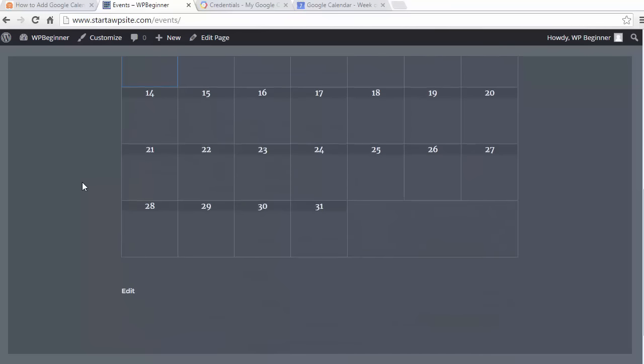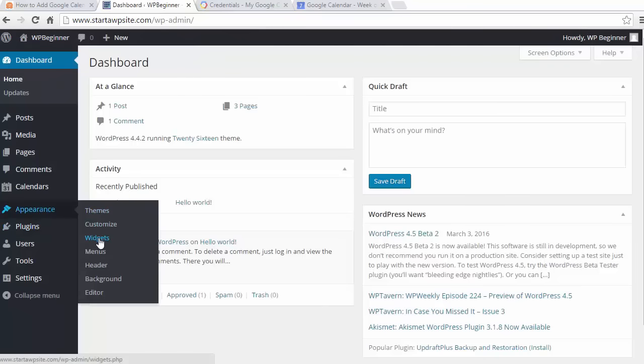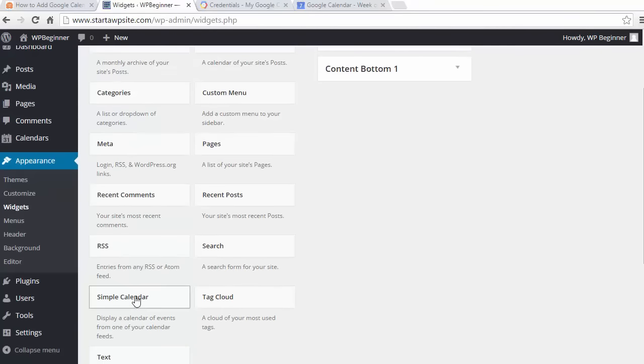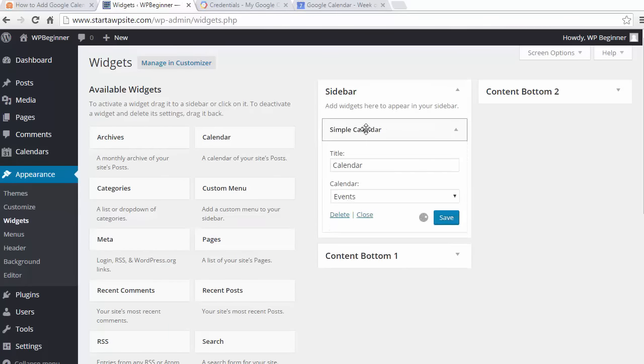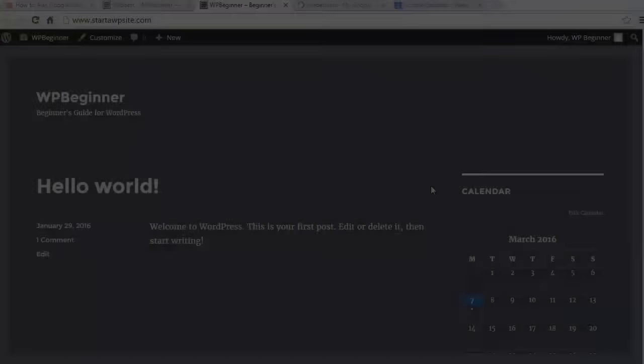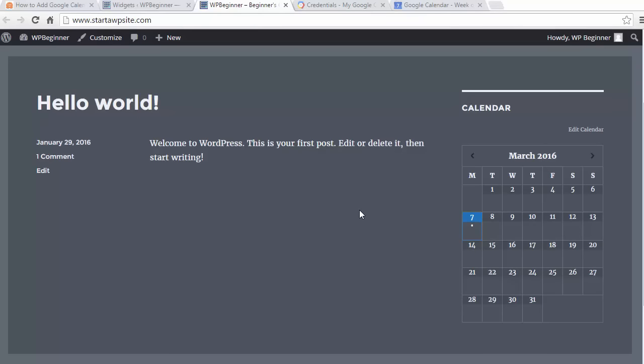Aside from adding it to a page, you can also add the calendar to your sidebar or to a widget area. So we're going to go over to Appearance, Widgets, and I'm going to scroll down, find Simple Calendar, and I'm going to drag it over here to my sidebar. From here you can give it a title. If you have multiple calendars, you can choose that from the drop-down. We have just that one, so we'll do that. And we'll click Save. So now when I go to the front page of my site, you can see that I have a calendar here. And that's how you add a Google Calendar to your WordPress website.